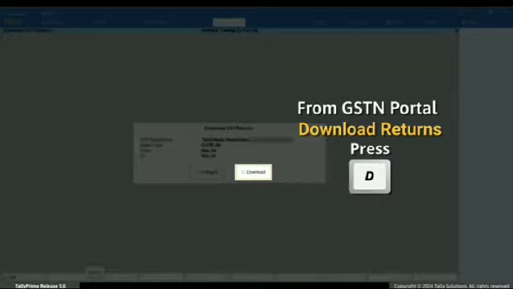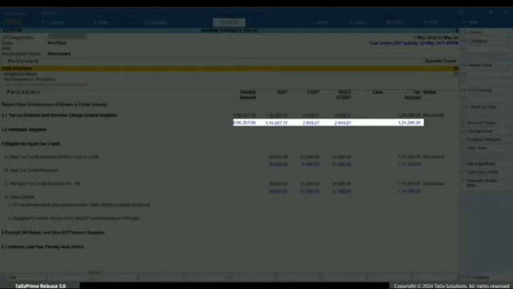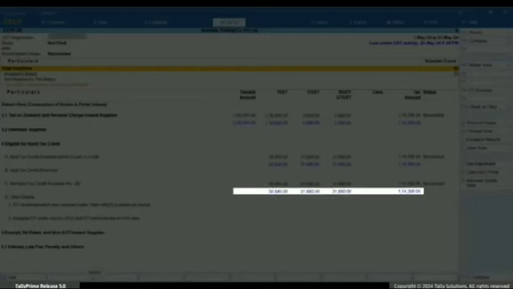Press D to download. GSTR3B gets downloaded. You can view the reconciliation data.